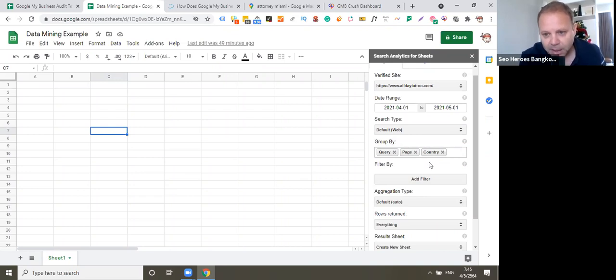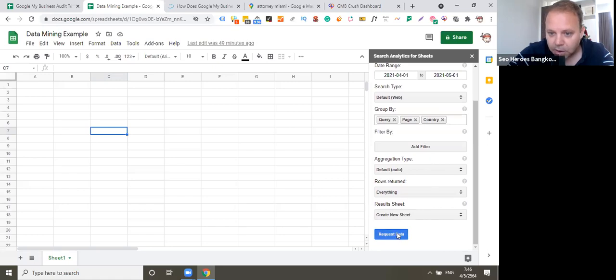So every time somebody is typing a keyword on Google, even if your website is on page 20, 30, 40, or wherever it is, but Google loads it as a part of the results under that specific query, we will be able to catch those results and import them automatically into the Google Sheet. So we are telling Google Sheet, we want to import all the queries that our website has been loaded for in the last 30 days, query, pages, and from which country those results have been loaded. And you just click request data.